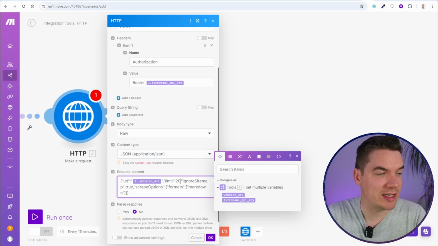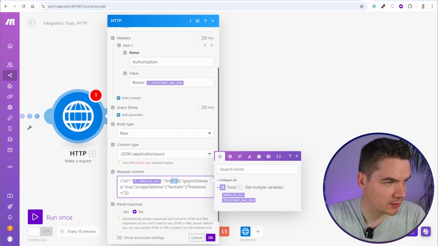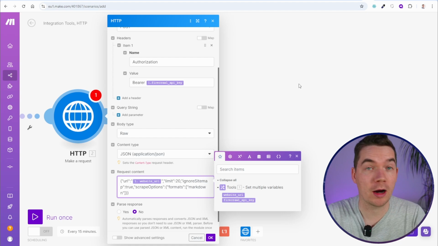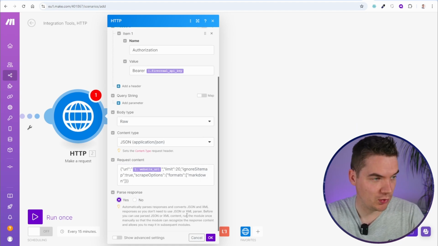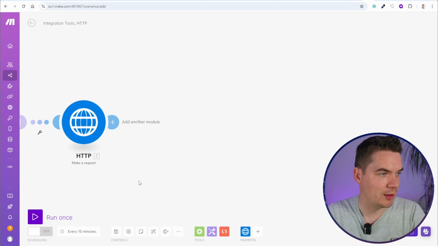We're going to get a limit of 20 results. I think there's only 9 anyway on this test site. We'll ignore the sitemap and we're looking for the markdown format. And then parse response, we're going to choose yes to that because we want Make to be able to use the response straight away. And then we can click OK.